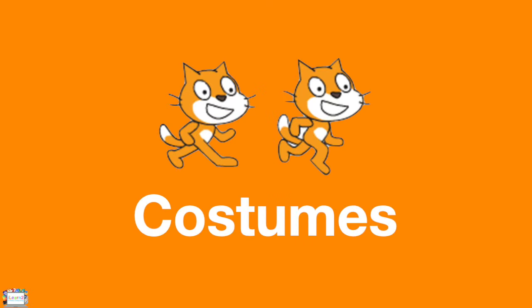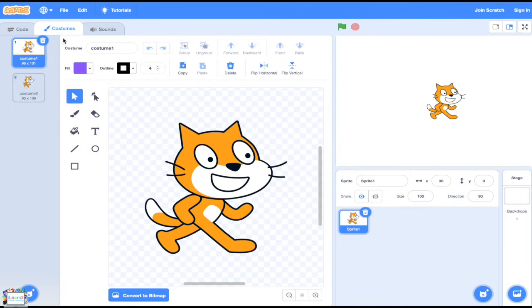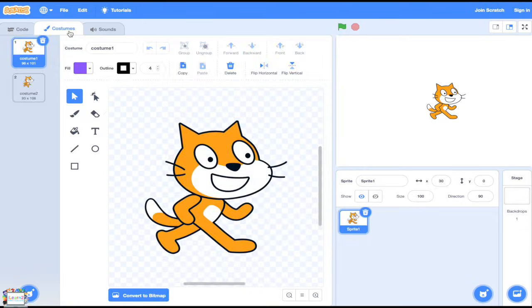Sprites can have more than one costume. For example, we can click or tap the costume tab. Here the cat has two costumes, and you can also use the paint tools to edit each one. The costumes can be deleted or you can add another using the blue circle icon in the bottom left. The costumes can be programmed to change, helping make animations and effects.